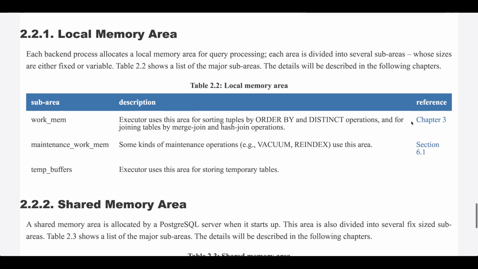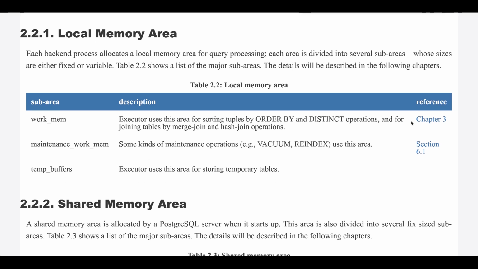2.2.1 Local memory area. Each backend process allocates a local memory area for query processing. Each area is divided into several sub-areas, whose sizes are either fixed or variable. Table 2.2 shows a list of the major subareas. The details will be described in the following chapters.